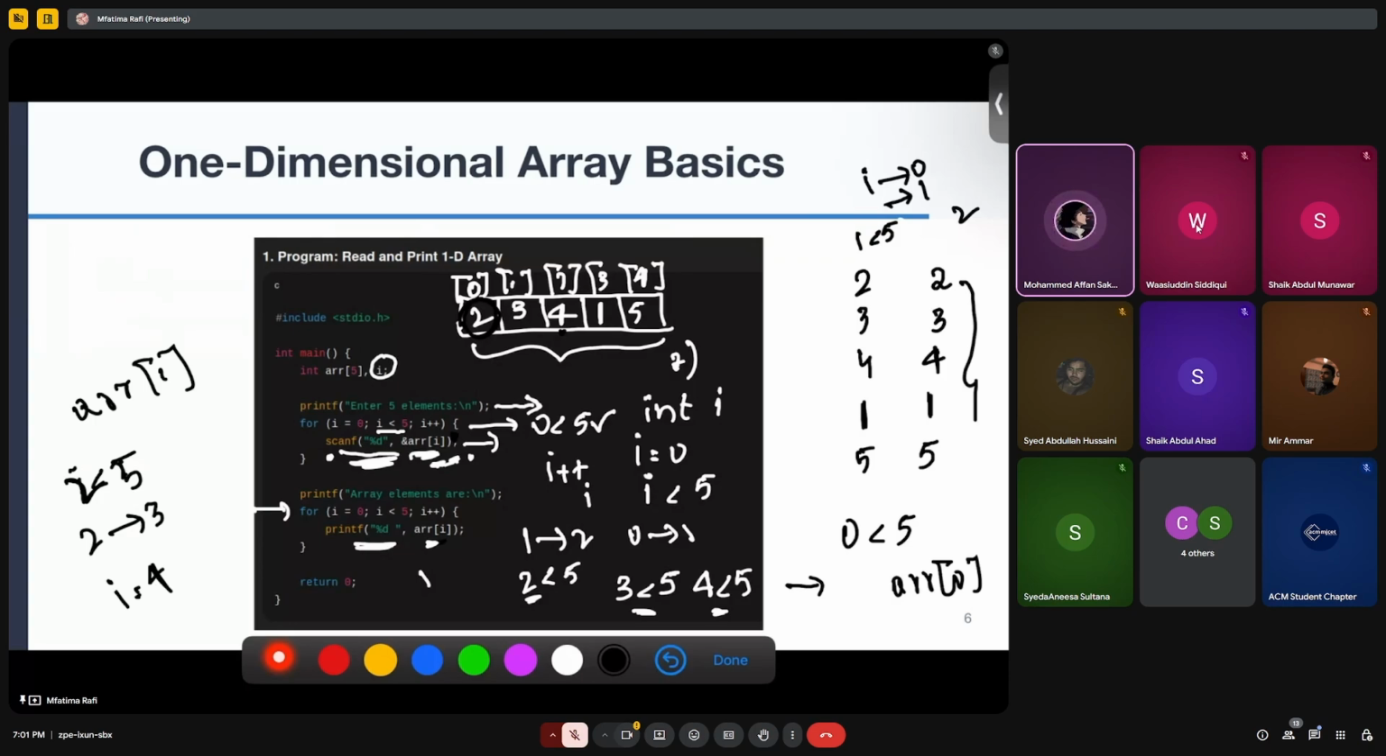Here no doubt it will go for incrementation. The I value will again become 5. After that, this condition will not be satisfied. Is 5 less than 5? It is not true, right? So it will come out of the loop and we'll get the required array.